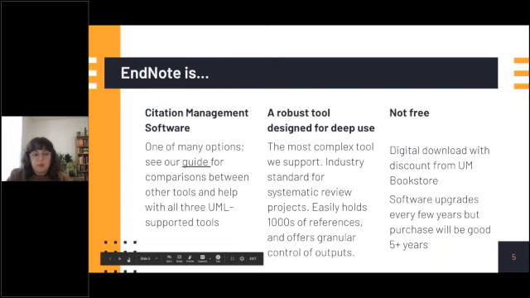It is the industry standard for systematic review work, which we're not going to touch on a whole lot today, but if that's the path you're taking, this is one of the reasons to be in EndNote versus something else. It easily holds thousands of references and offers the most granular control of output. What I mean by that is different ways that you can format your citations, and also using your citations within your library, so putting them into different kinds of groups and sharing and deduplicating, all of those kinds of things. You just have more options within EndNote.